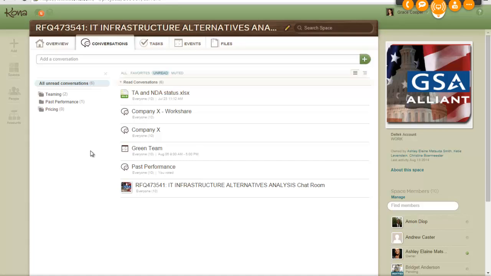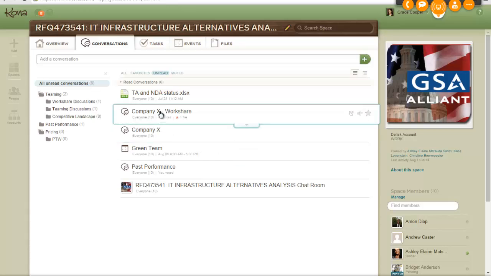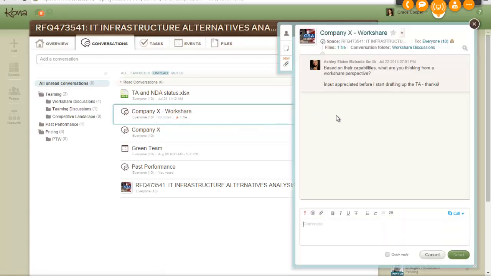So hypothetically speaking, in the conversation section, as you can see, I broke it down into teaming, past performance, pricing, just some basic conversations that are normally associated with a pursuit of an opportunity. Let's say, hypothetically speaking, you were discussing work share with some of your potential partners. While you can host all of the conversations in the work share discussion folder, you can have separate conversations with individuals. So, let's say you had 5 teammates. You could have separate conversations with each of them to discuss work share, and one company or partner would not be able to view the conversation with the other.